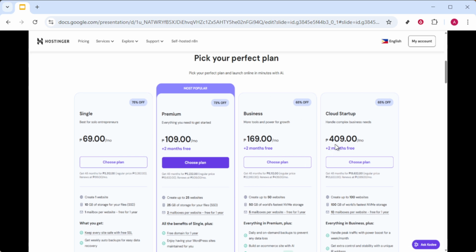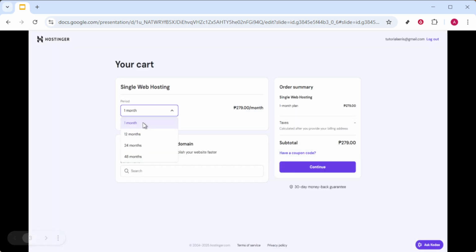After choosing your plan, the next step is to choose a subscription period, which can help you manage your budgeting effectively. Hostinger offers several options, usually ranging from monthly to annual plans, each with different benefits. Once you've made your choice, proceed by filling in your billing information. Ensure that all details are accurate to avoid any payment issues.